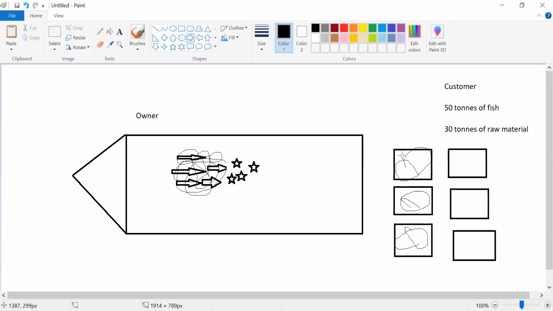Fish we have represented with this arrow. So let's use the same thing. Unfortunately, my mouse is not working, so I'm using the touchpad only. Okay, let's suppose that this is the fish, and raw material will be put inside the other boxes like this. And raw material requires dry storage. We don't need to use any ice or anything. Okay, this is the raw material.